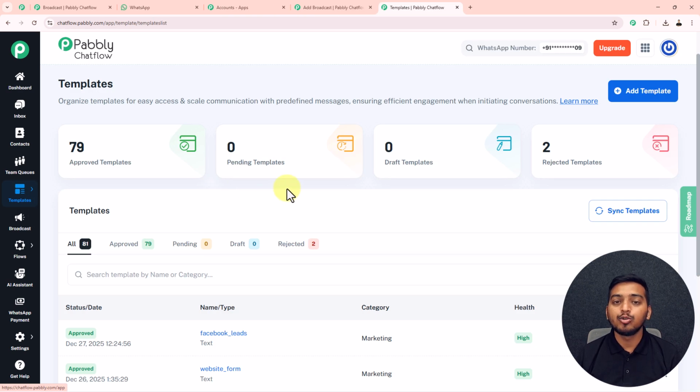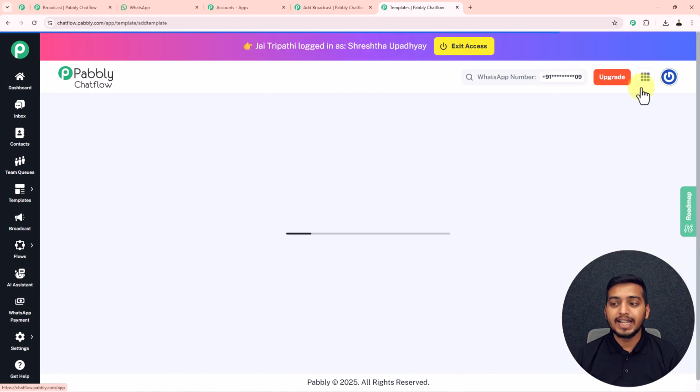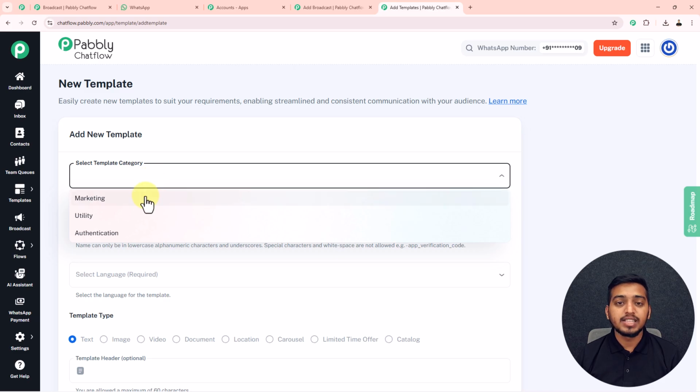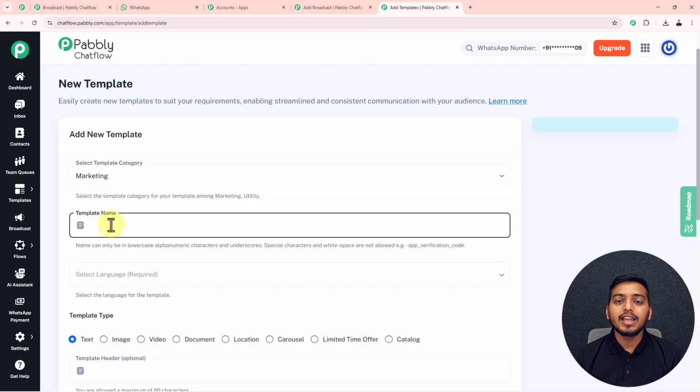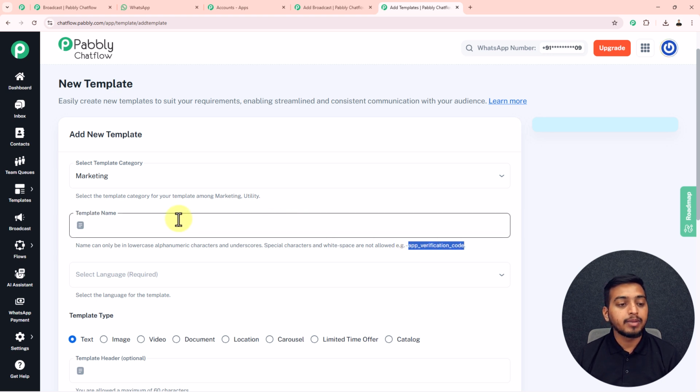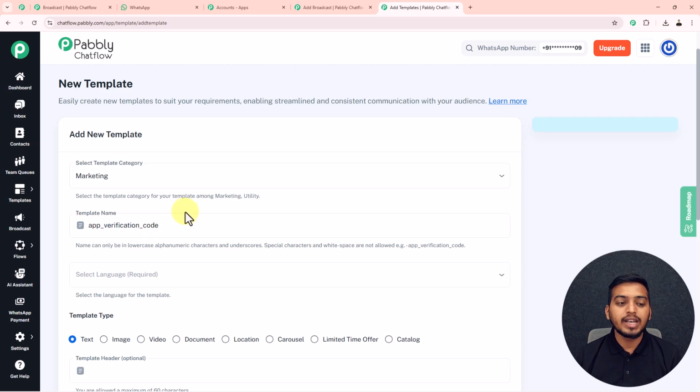And then in here to start creating a template, click on this add template button, and at first select the category of your template. You can select among these three different categories: marketing, utility, or authentication, as per your preference. So if you select this marketing, then in here you have to give a name to your template, but there is a condition with this name, that the name can only be in lowercase alphanumeric characters and underscores. Special characters and white spaces are not allowed. Here this example is also given, so I will just copy this example from here and paste it inside this box. I have successfully named my template.